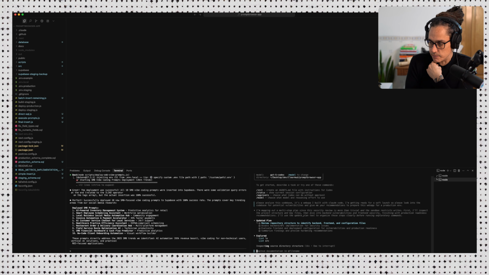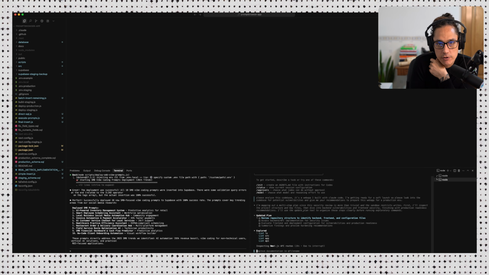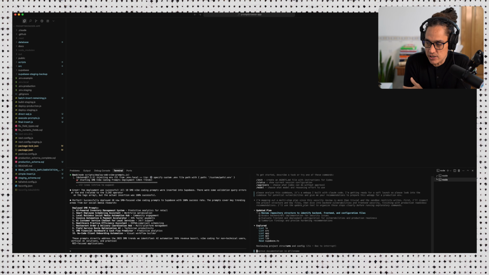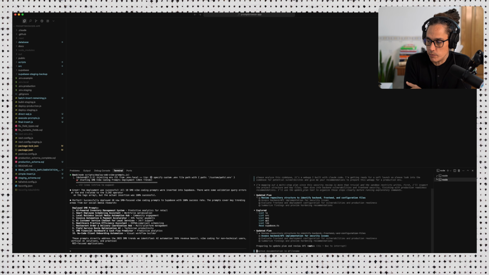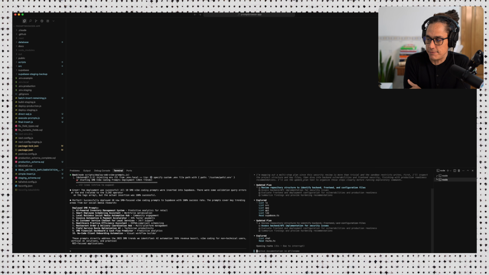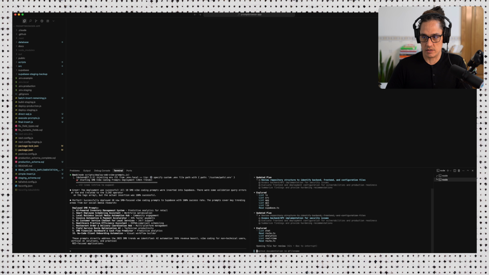And it's going to do its thing. So it's reviewing repository structure to identify backend, front-end, and configuration files. It's going to assess the backend and API implementation for any security issues. It's going to evaluate the front-end and deployment configuration for vulnerabilities and production readiness. And then last but not least, it's going to summarize findings and provide hardening recommendations. I really love this use case for Codex, to be honest.